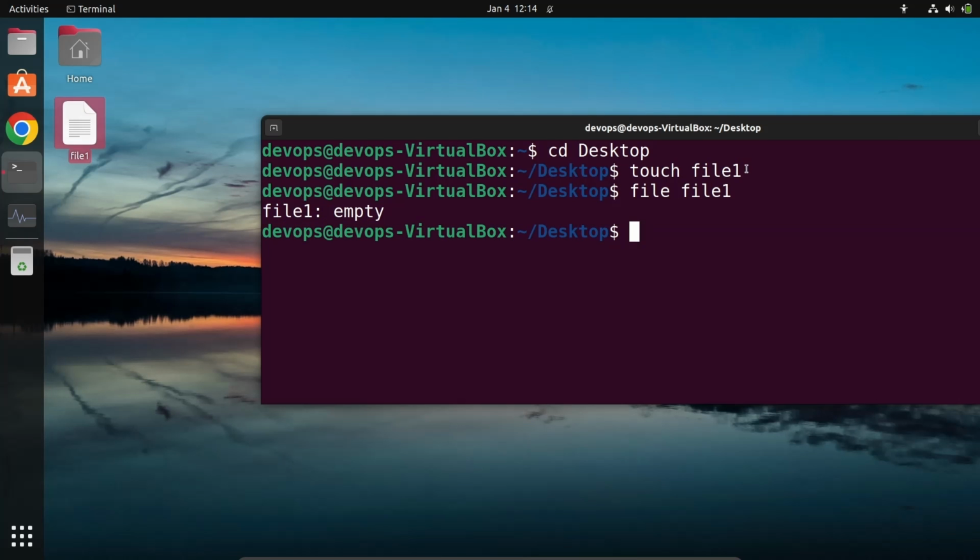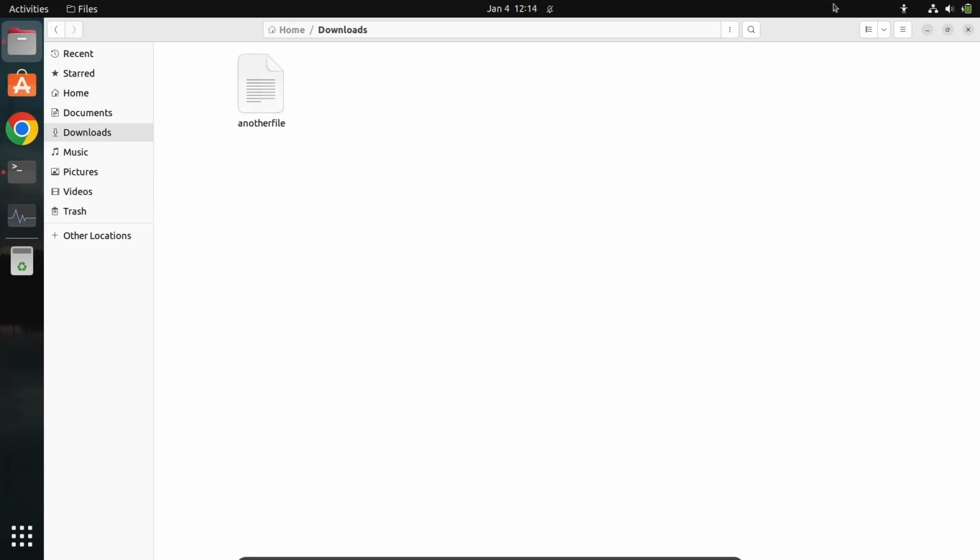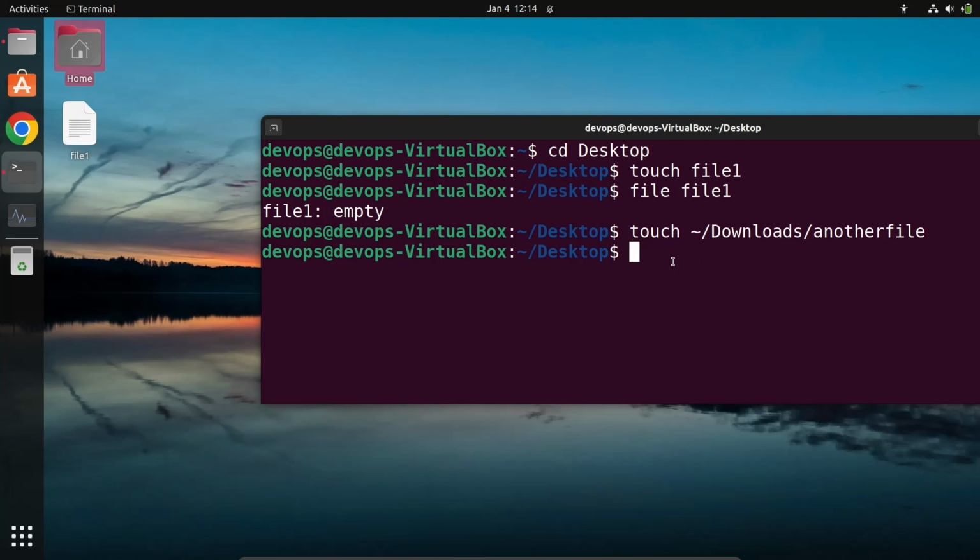Now you do not need to create a file in the same directory. Of course, you can use a path. So I will type touch, then I will use the tilde for providing the path, then I will type Downloads, and I can create another file. If I hit enter and go to my Downloads folder, there you can see there is another file. So this is a way of creating an empty file.